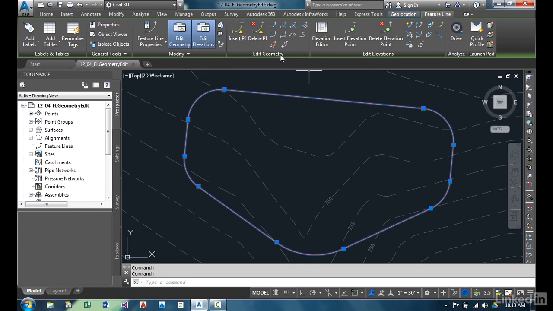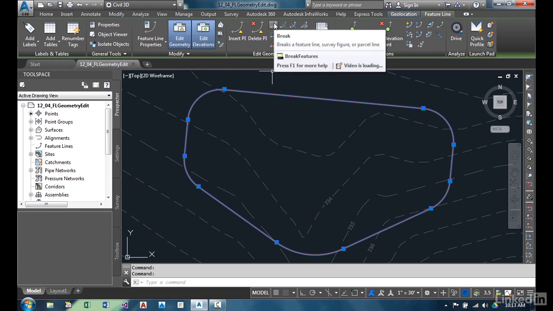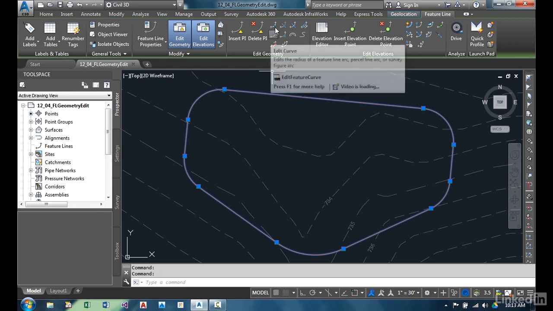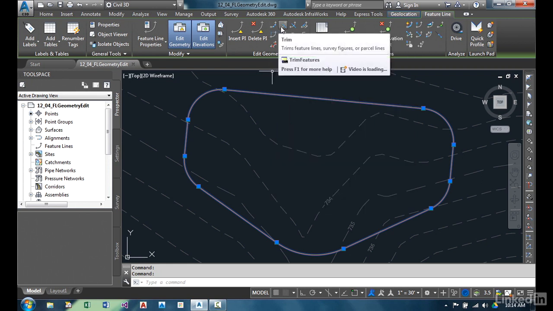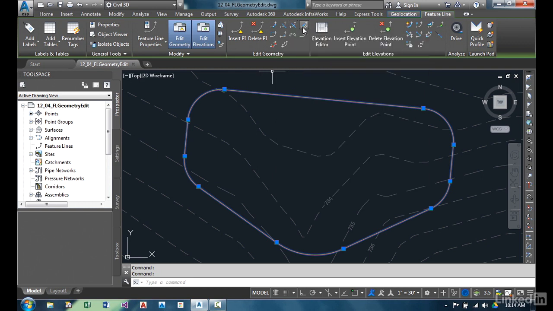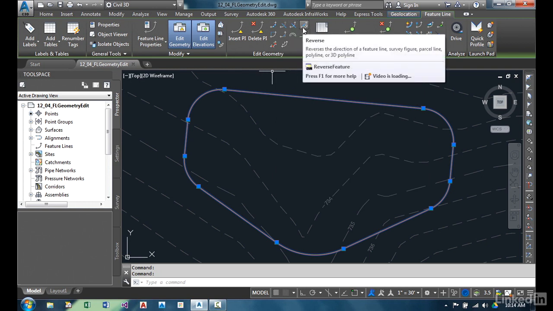There are so many different tools, we're not going to be able to cover them all. But notice that we can insert and delete PIs. That's very similar to inserting and removing PIs in a polyline. There are also some tools that we would consider normal AutoCAD tools that are specific to working with feature lines, such as break. We have the ability to trim, join, and even reverse the direction of the feature line.